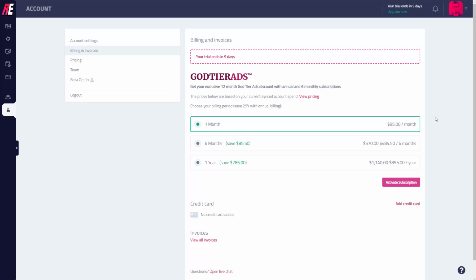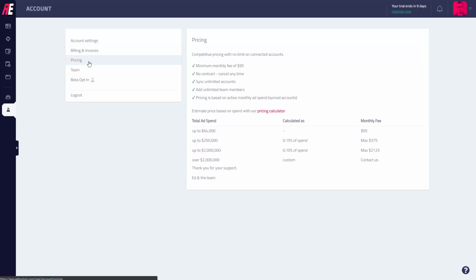So our minimum fee is $95 a month, but you can make additional savings by subscribing for 6 months or a year. And you simply add a card and activate your subscription, and away we go to the bank, hopefully. Pricing is based on synchronized ad spend. That means you can have unlimited number of accounts, unlimited users, unlimited everything. We bill you based on the synchronized ad spend. And I personally think that's the fairest way we could do it instead of having rigid tiers.